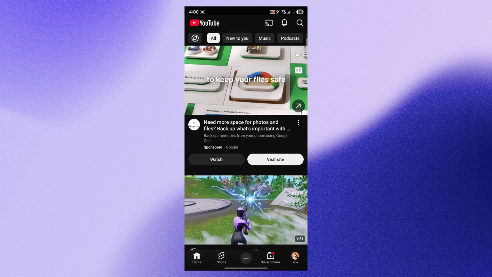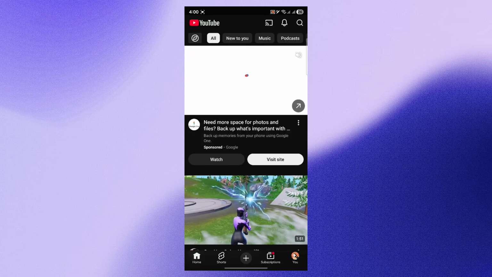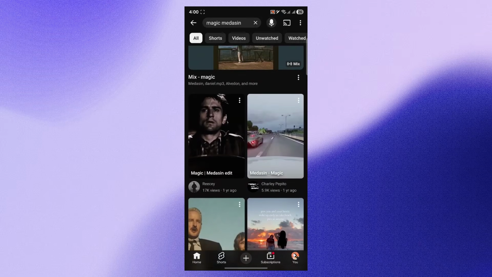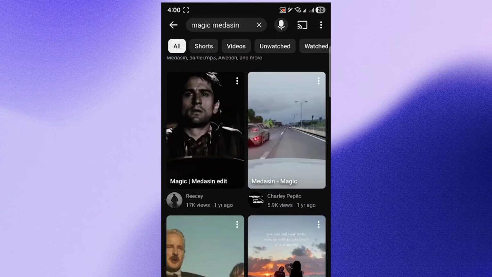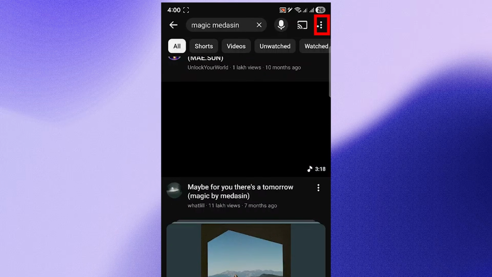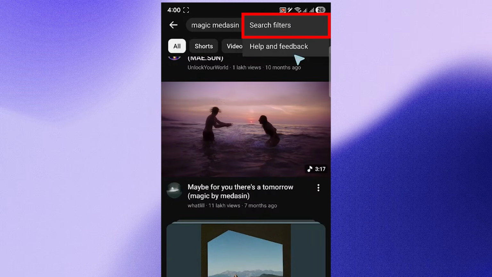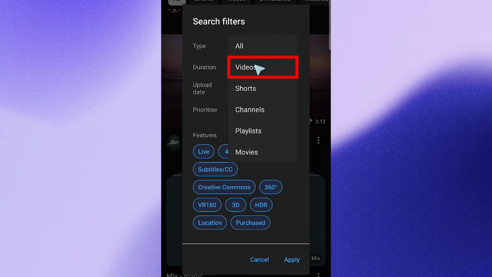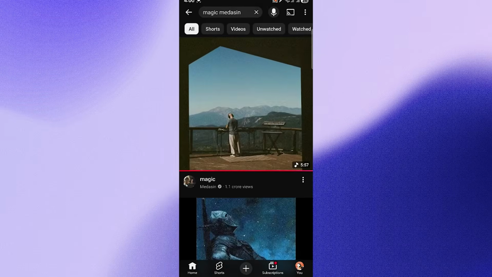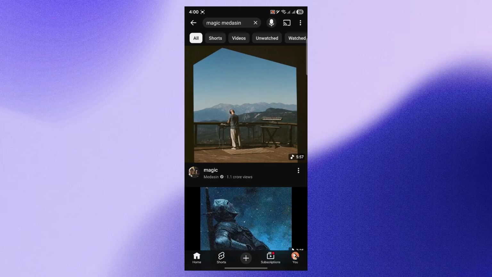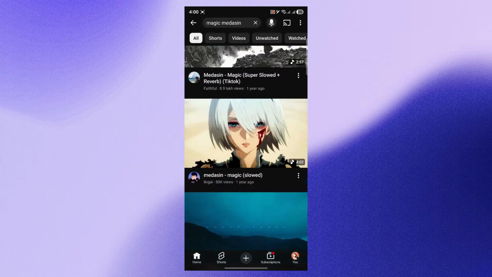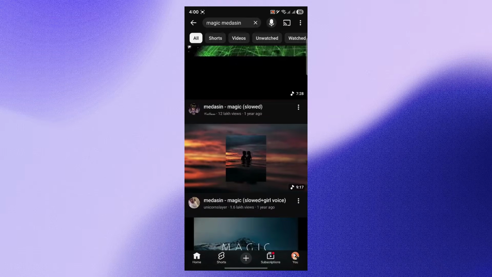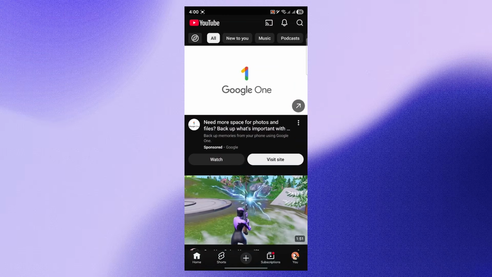Step 2 is filtering Shorts from search. Whenever you search something, YouTube will show you videos and Shorts with it. Simply click on the three-dotted icon in the top right and click Search Filters. Now, choose All after Type and click Videos. Now click Apply, and that will instantly remove Shorts from the search results completely, and you won't see a single Short on this page.